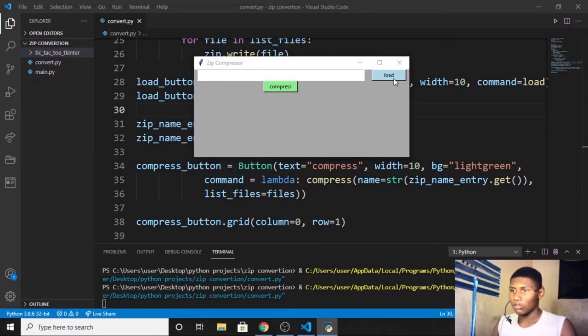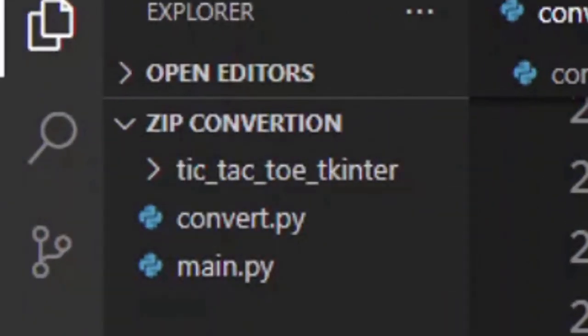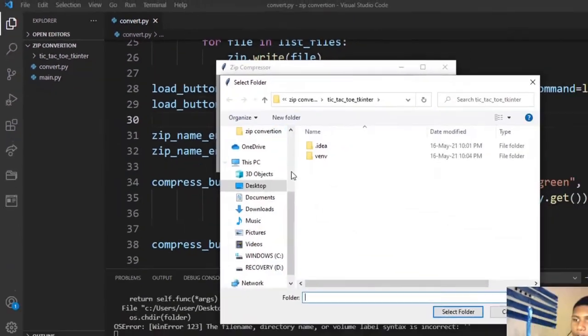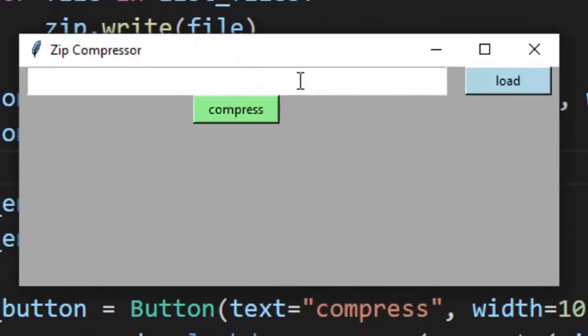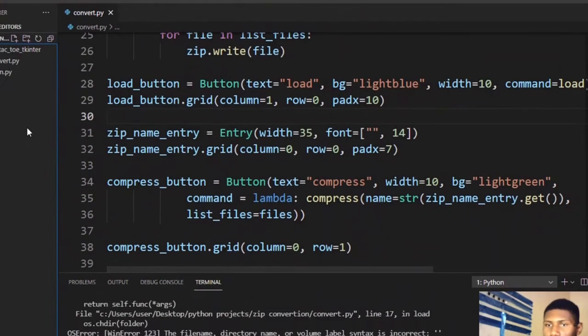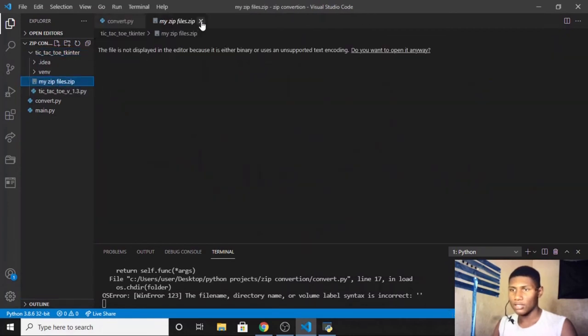And I'm just going to open up load one, and I'm just going to use this tic-tac-toe code that I have here, which is just code that I wrote about a year ago. So I'm going to open it up here, and I've loaded it. Here I'm going to pass in a name that I want to give it. I'm just going to say my zip files, and do compress, and let me go ahead and open it up here. And here you can see my zip files.zip. So as you can see, it has created a zip file for us.